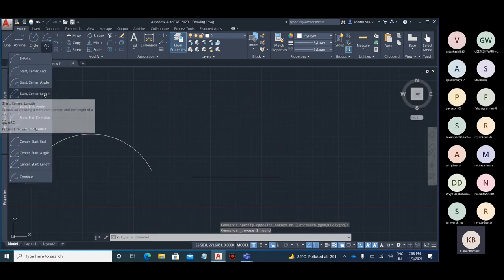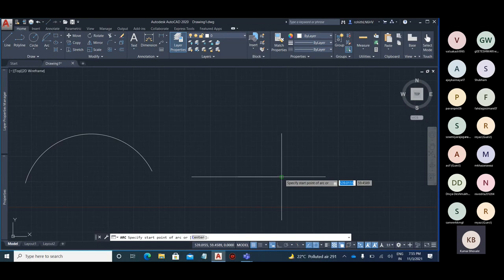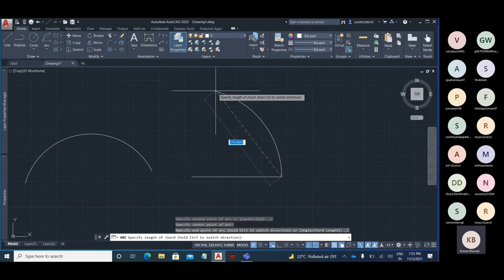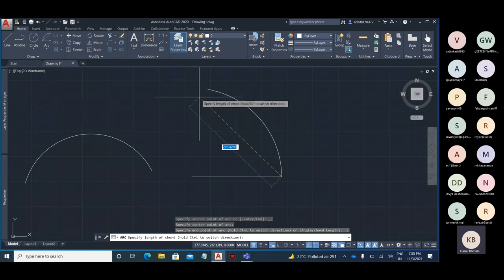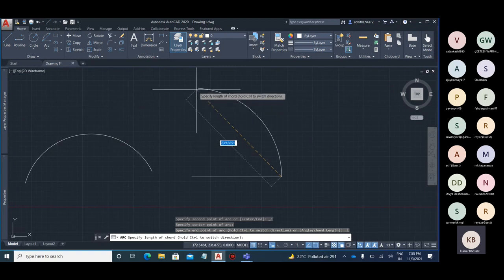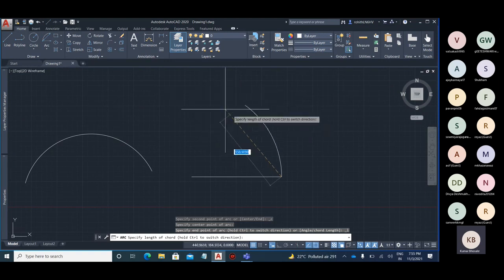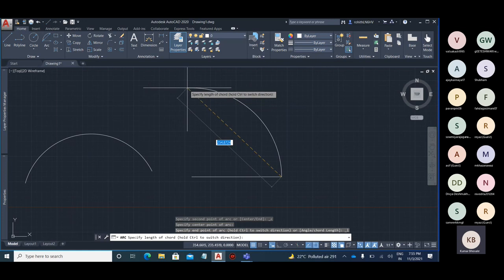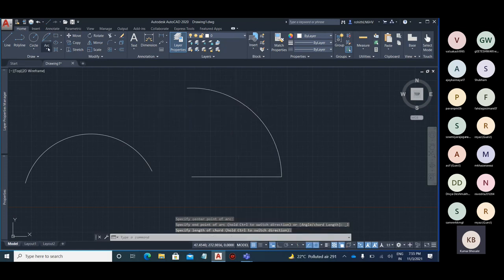After that you have start, center, length. Now start point, center point, and length. The length is the chord length. Understand this. This is the chord length, not the circumference or arc length of the circle. Whatever your circle length is, it is not that arc length. It is your chord length. You can see the yellow line that I'm choosing, that is your chord length. It says specify length of chord. So you have got the chord length.